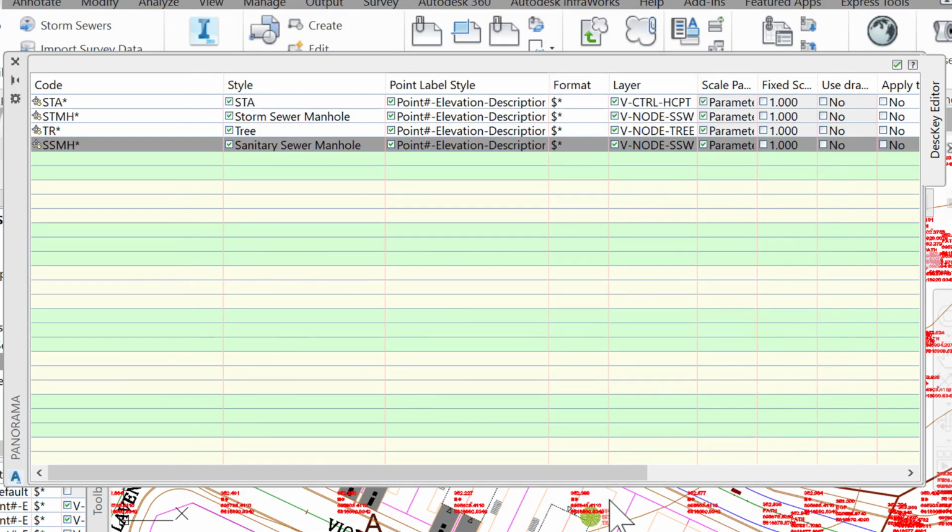However, before going further, we should make a couple of observations. The asterisk is a wildcard character that allows us to apply a catch-all definition to a code, followed by any other character. For example, STMH asterisk will include STMH1, STMH-2, STMH-EX, and so on. We must also note that when a point or label style is not applied from the description key set, the point group properties will take precedence and control the style and label style.